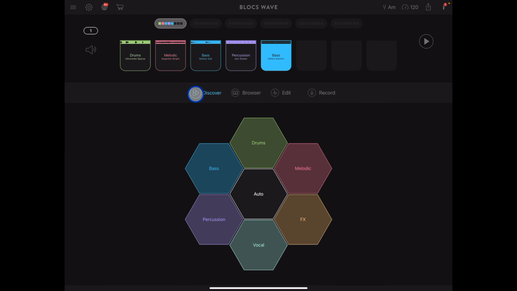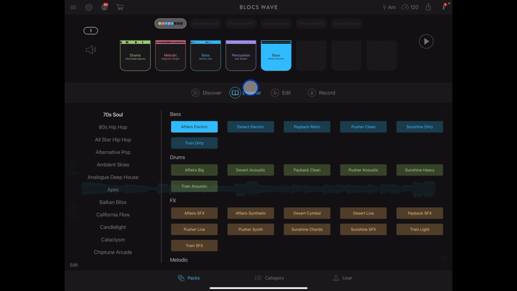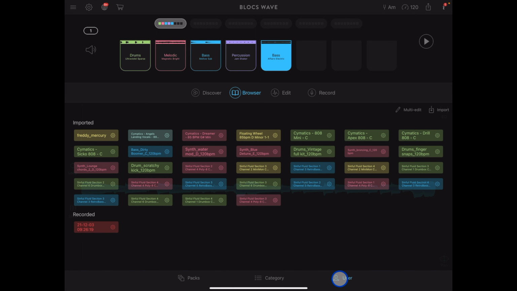Now the real question is, where did all these samples come from? Well, they give you a limited number of sounds for free when you download the app. But in order to access the full library of sounds in that browser capability, all of the potential packs, you have to have a subscription to Amplify. You can also have user samples that you've imported.